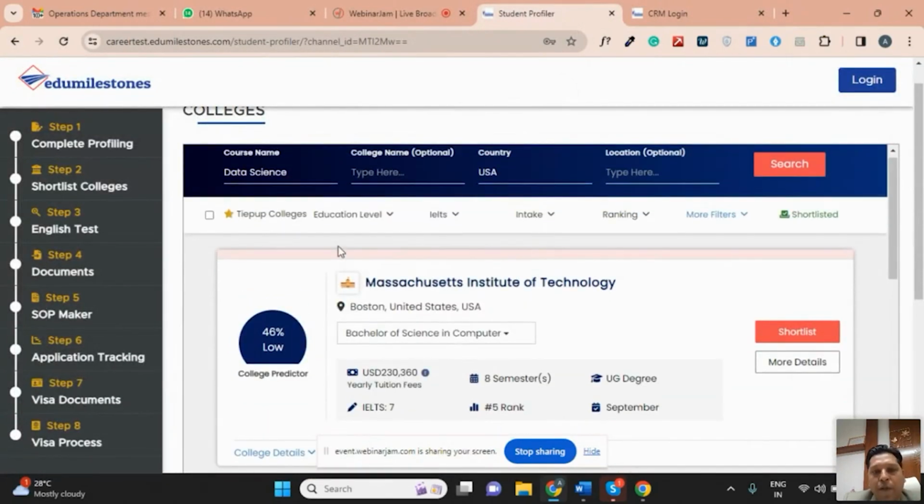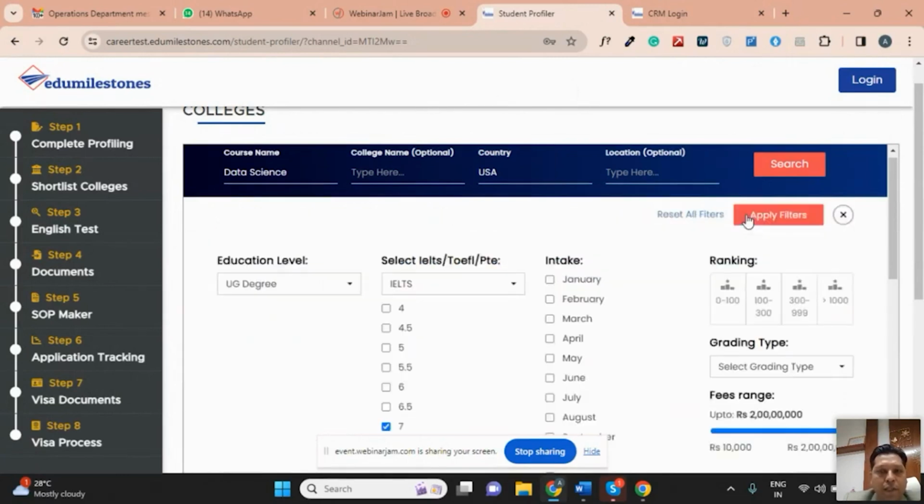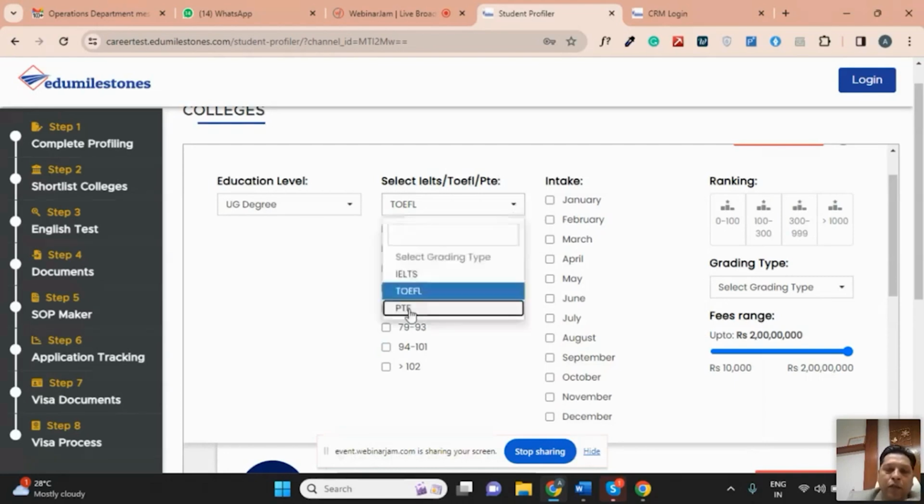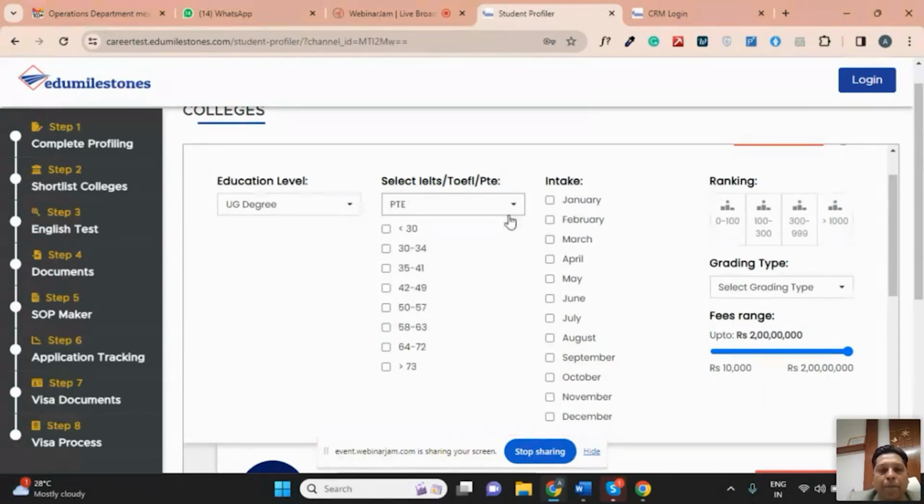There are many filters available at the top. You can see a huge number of filters. Once I click on the filters, you can filter based on IELTS, for students who have low IELTS or those who have higher IELTS. You want to filter based on TOEFL, you can filter based on TOEFL grades. If a student has not given IELTS but has given TOEFL, or has given PTE, you can filter the colleges based on PTE.